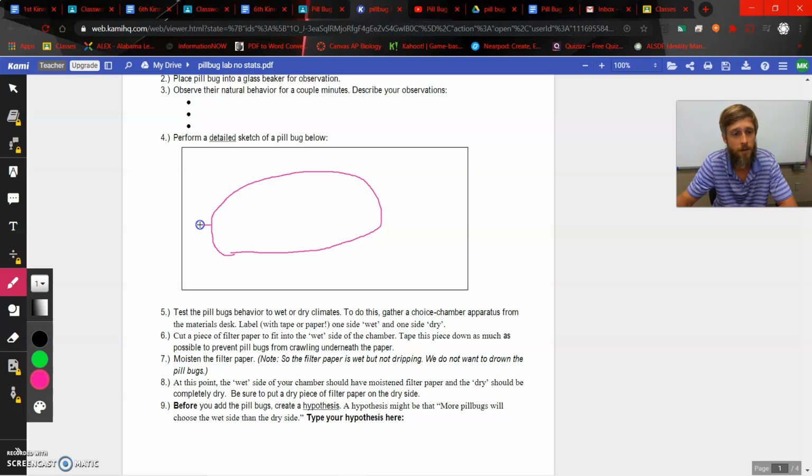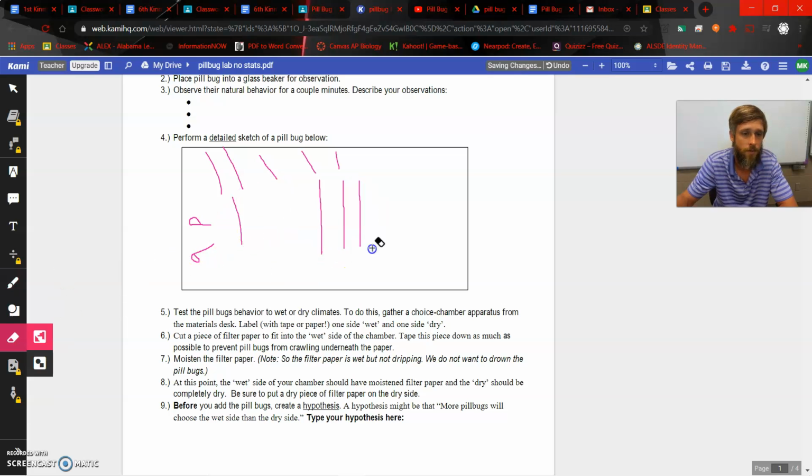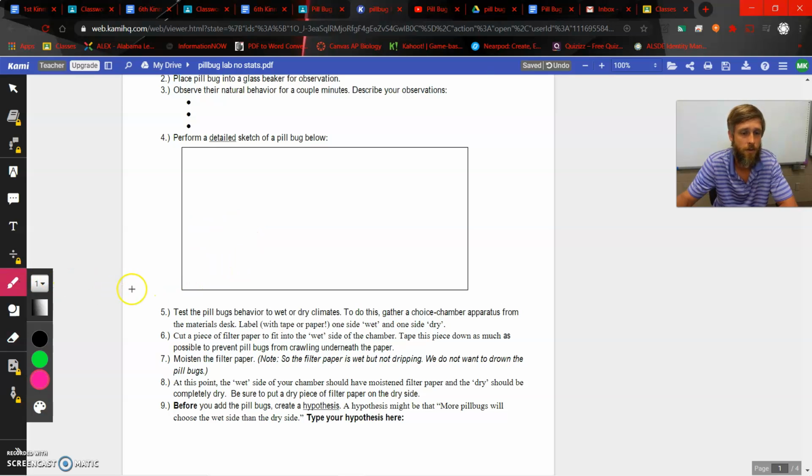And I am an excellent artist. Antennae, legs like crazy. And it's segmented. So anyways, make sure yours looks better than mine. Always strive to make your stuff look better than mine, because you're the one here that matters.